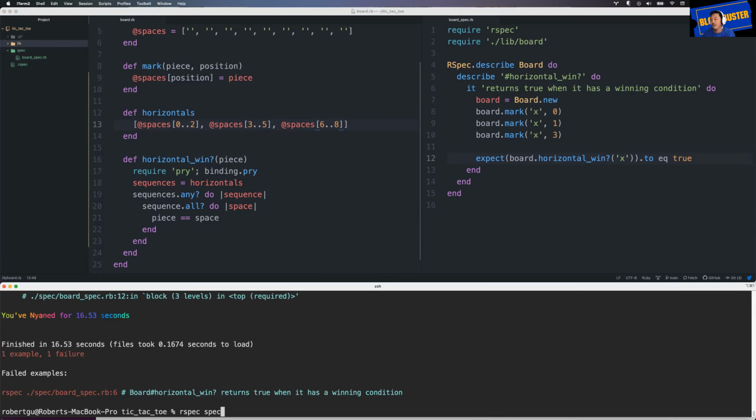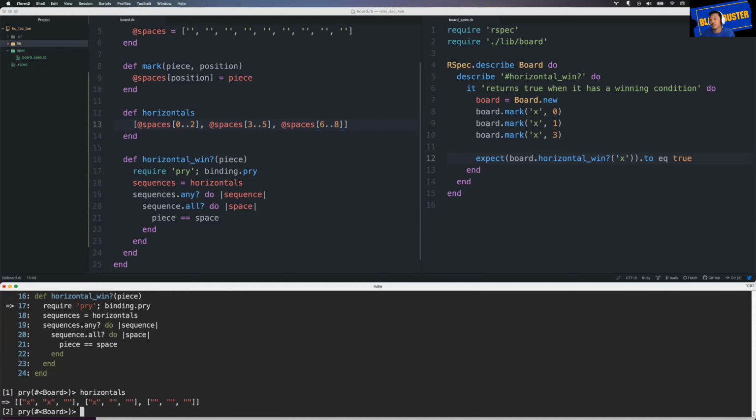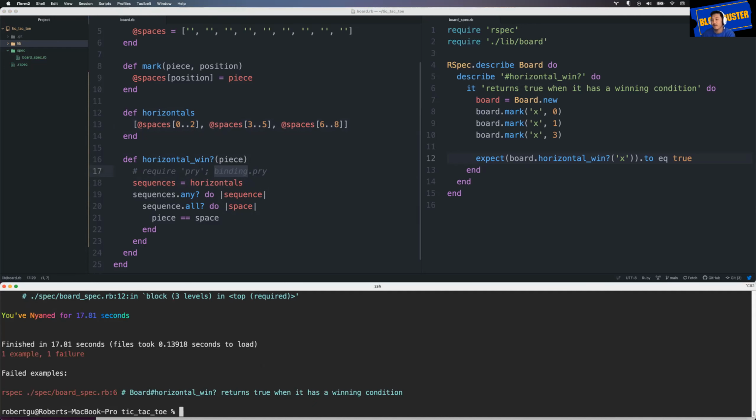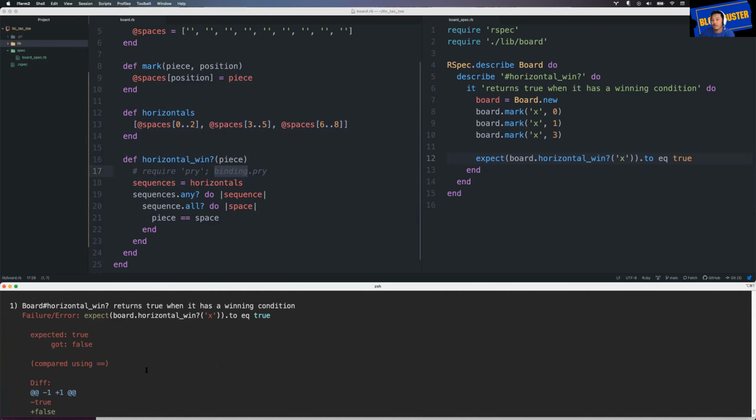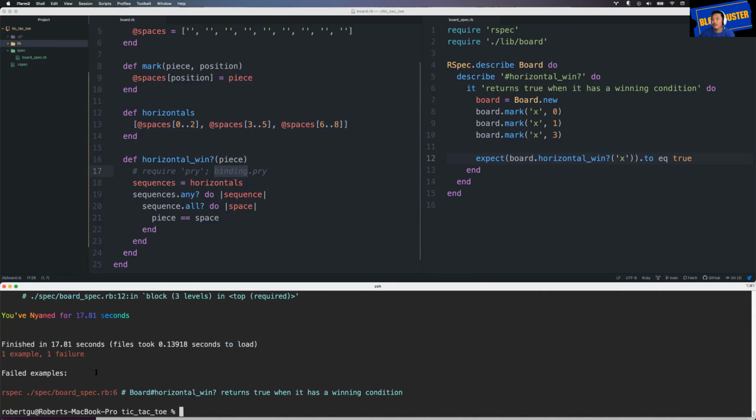Let's exit out of our pry and run our test again. Now let's see what the horizontals are returning. Great. These represent the horizontal places of our board. Sweet. Let's take out the pry for now. Now we know horizontals is working at least. Oh no, our test still fails. We have a failure, right? Expected true, but we got back false. What's the next thing we would want to do to debug?